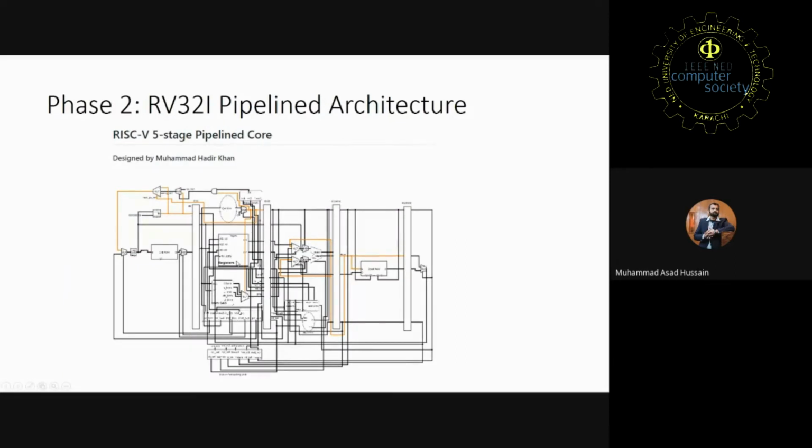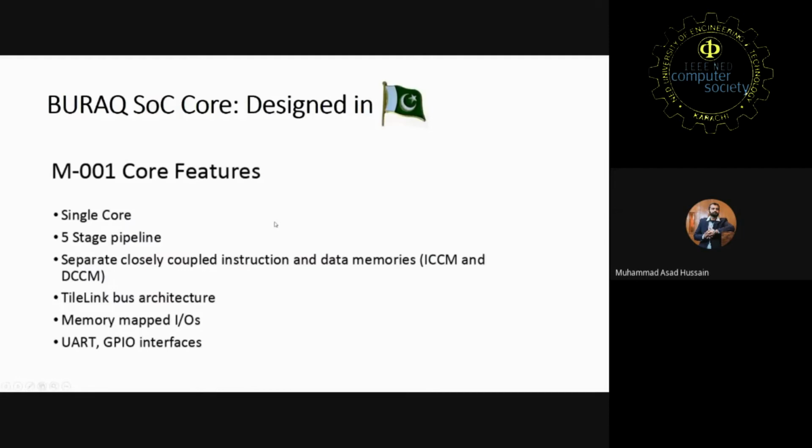After that, phase 2 is the pipeline architecture. Once phase 1 is completed and a student has the basic knowledge of FPGA, Chisel, and Logisim, and mainly the whole core of RV32I, then we move on to the pipeline architecture. A 5-stage pipeline core is implemented, and after that, this is what we are working on right now.